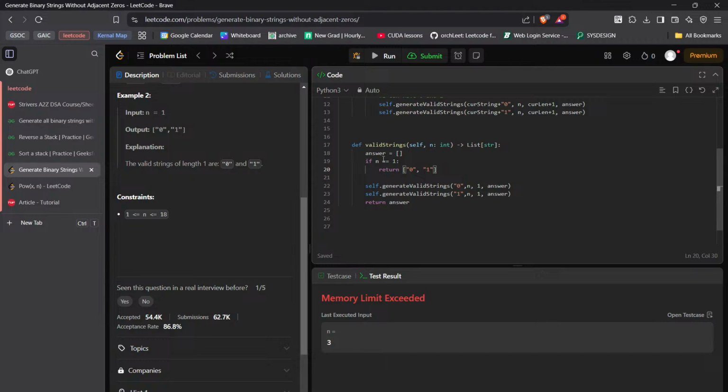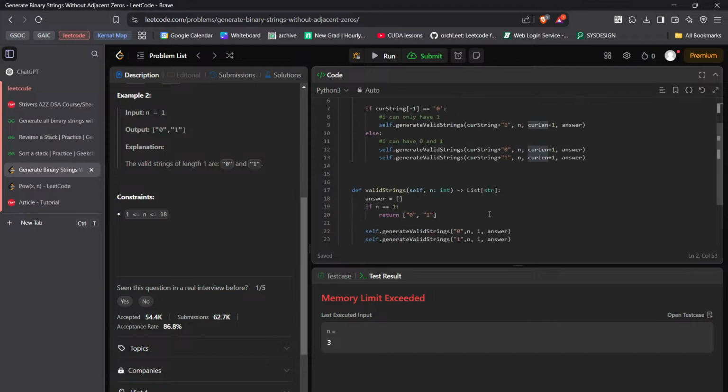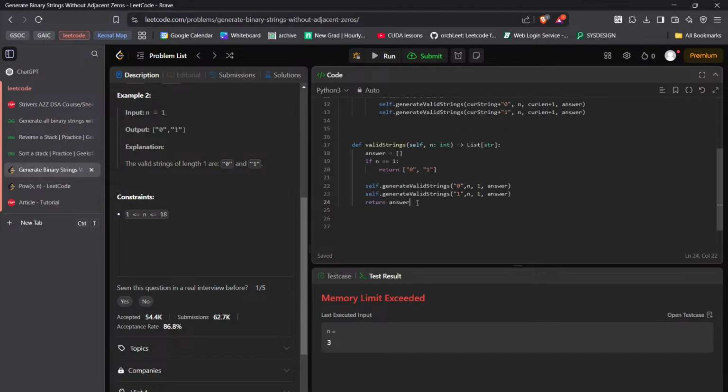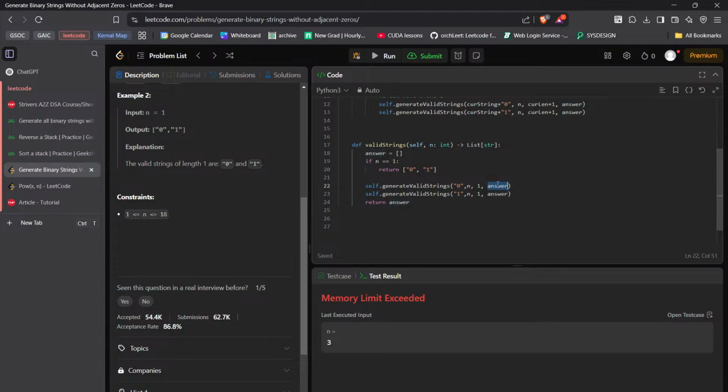Otherwise, if n is greater than 1, n is not 0, right? If n is greater than 1, then I'm generating valid strings starting with 0 and starting with 1. N is same, and current length is 1 because it has this. Answer is same, and then I'm returning answer. So answer is something that is getting carry forwarded and increased. Then this answer is passed here.